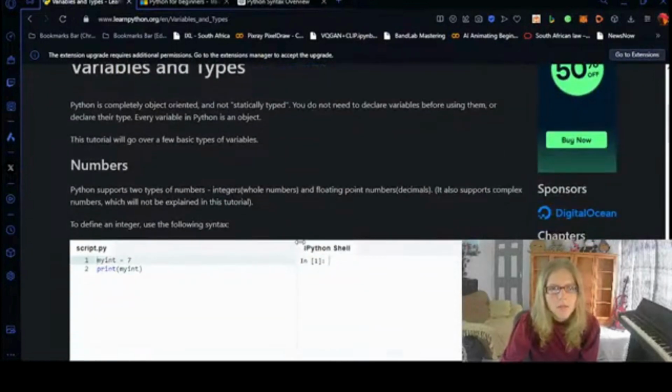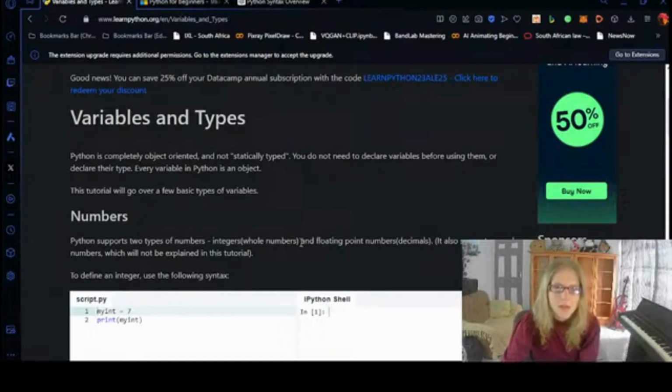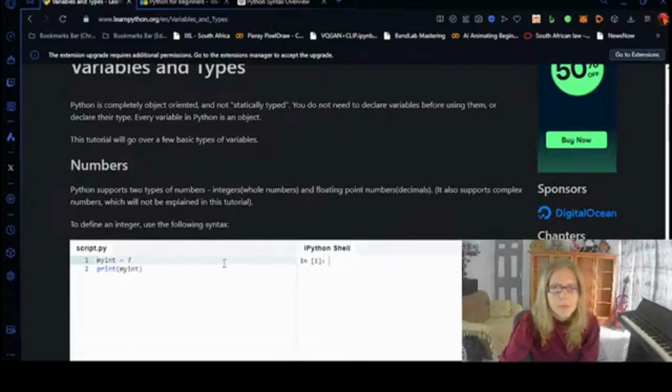So it looks like at this stage they're giving us two types of variables, variable types, numbers and strings. And my understanding, you should declare variables before you use them to prevent bugs and errors in code. But let's see how we go along. Python supports two types of numbers: integers, whole numbers, and floating point numbers. In other words, decimals. It also supports complex numbers, which will not be explained in this tutorial.